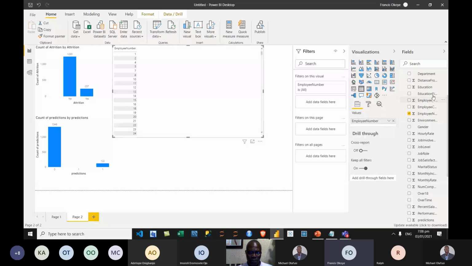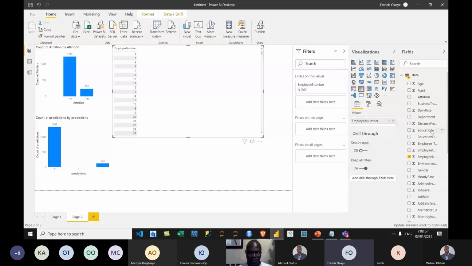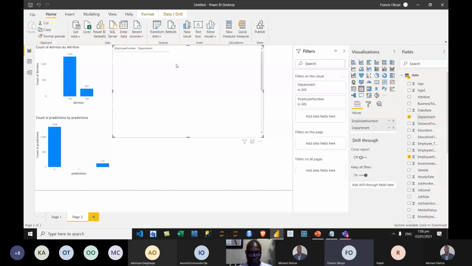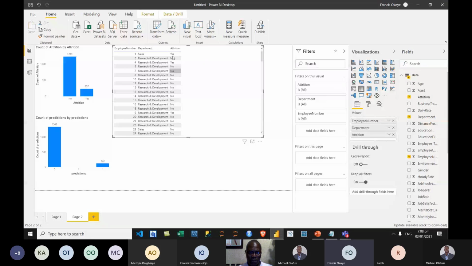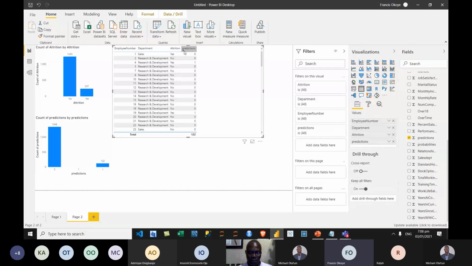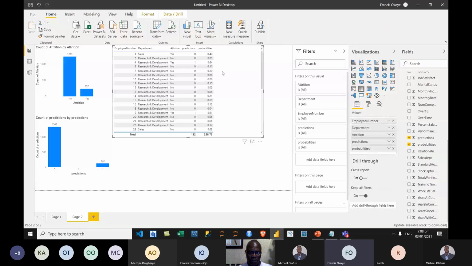Okay, so let's look at their departments. From which department are they leaving? So these are their various departments. Okay, did they leave? That is attrition. Yes, no, yes, no, yes, no. So yes is that they left. Okay, what did we predict? This is that they will leave, they will not leave. Then let's see their probability of leaving. So these are their probabilities.